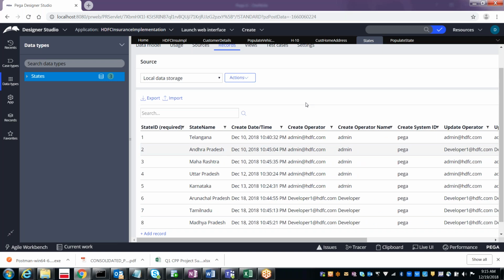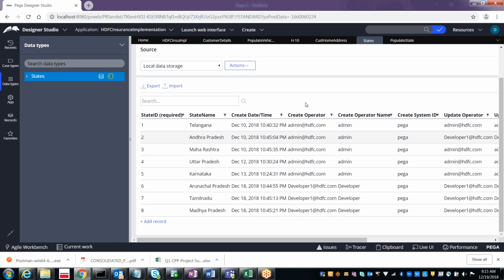Okay, so likewise I have given. This time what I want is all the states which are starting with character T. Okay, I want all the states starting with T. So there are how many? 2 states: Telangana and Tamil Nadu.